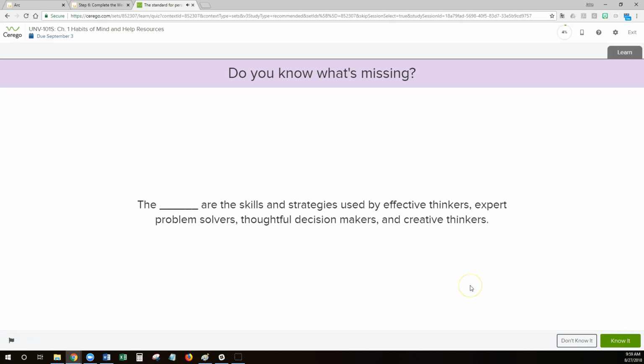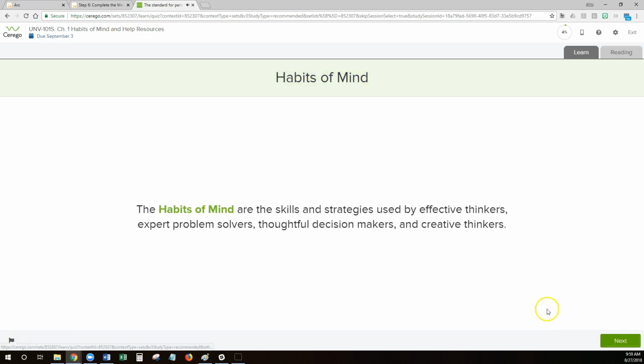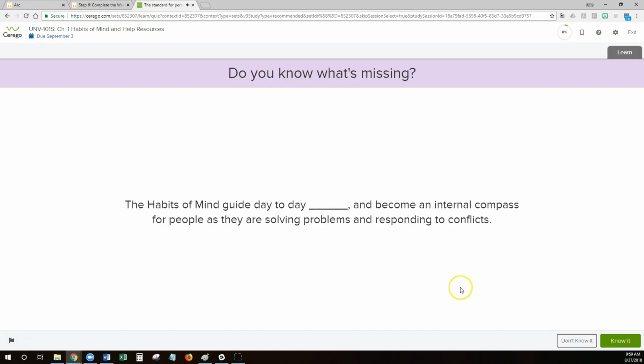All right, let's do another one. Do you know what's missing? I think I do, so I'll click know it. Now you see a fill in the blank question. You'll either get a fill in the blank question or a multiple choice. So I'm going to type this one out using my keyboard, and I'll click submit. And that one came up correct as well in green. So I click next, and you sort of see how this works.